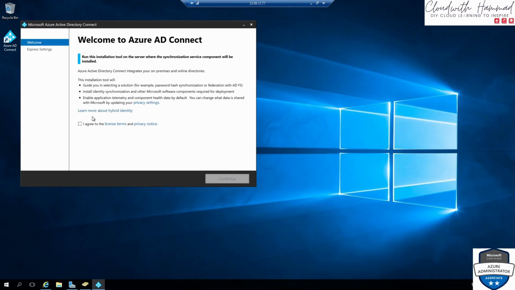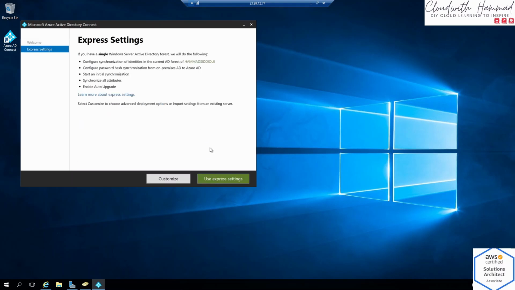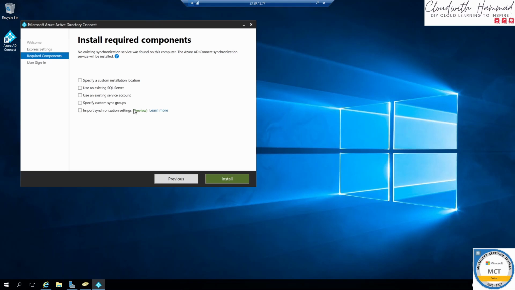So welcome to Azure AD Connect. This is the agent. Click continue. It's going to say if you have a single Windows server, which is what we do, it shows up. Identity as AD Forest, which we have, and then configure password hash, initial synchronization, attribute, auto upgrade. We can do customize, and then we can specify a custom domain installation. We don't need that. Existing service account, import synchronization.